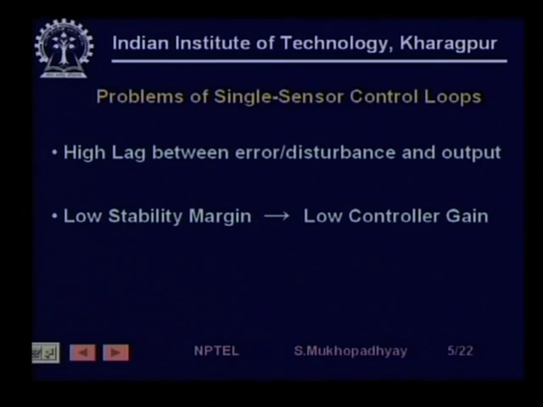The next point is that now we know that if there is high lag, then our phase margin is low, that is the system loop transfer function has a lot of phase lag. So, therefore, we need to keep our gains lower to maintain stability. Now, if we have to keep our gains lower, naturally we will get poor transient response. So, we are not driving the plant hard because of stability requirements, right. So, this is a problem which arises in single loop controls sometimes.